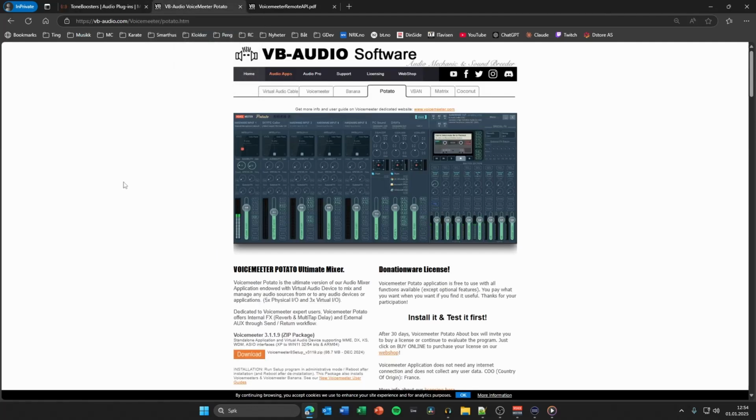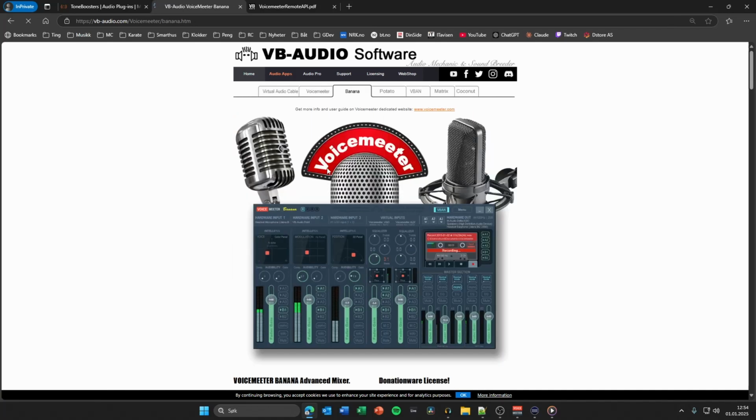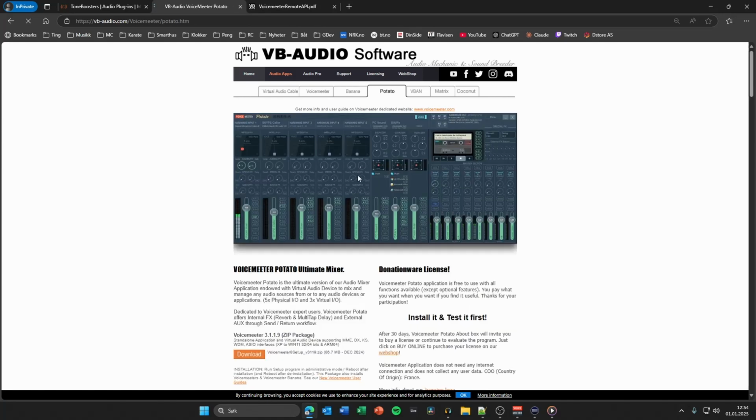Also, we will be needing Voicemeeter by VB Audio. Voicemeeter comes in 3 versions, which is the regular Voicemeeter, this one, and there is a banana version, and there is a potato version. Only the banana and the potato versions will work with this because they support virtual outputs, which we will be needing for routing our audio to Morphit. So get either the banana or the potato version.